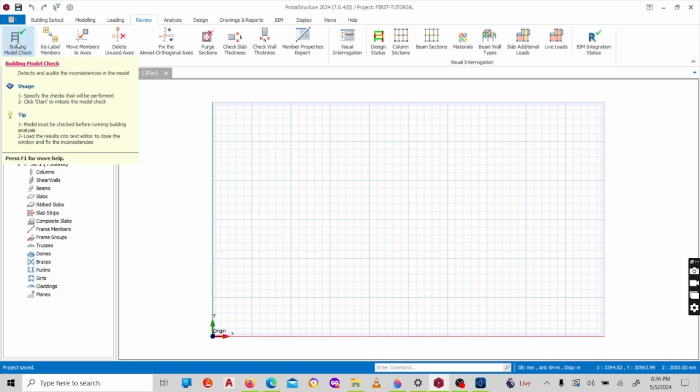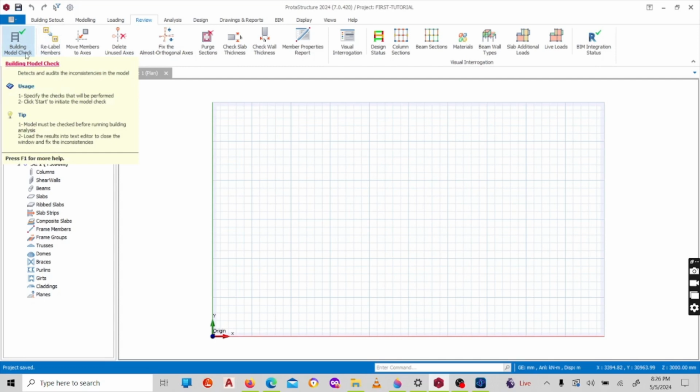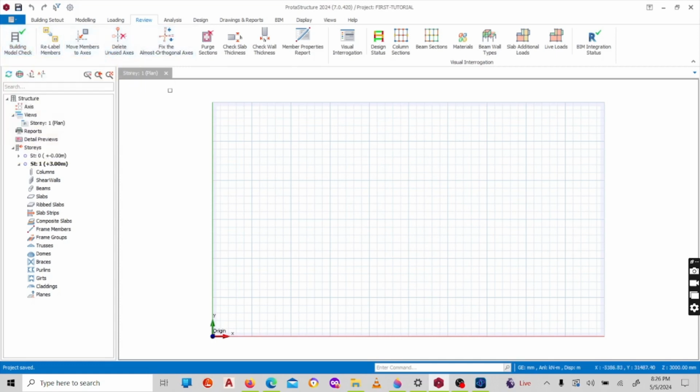So the software must check the building that you've designed before doing any analysis. You have to do a model check, whereby it will not allow you to move forward without you working on the problems on your model. It's to avoid any errors in analysis.